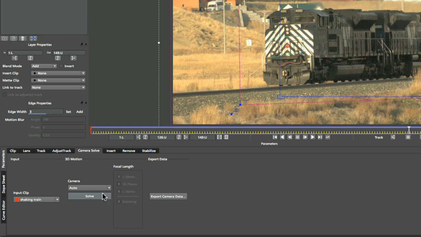We could use auto, but generally the results that we get from auto take longer to calculate, and could be more prone to errors depending on what type of camera it is. So I like to actually specify what sort of camera motion we've got. So pan, tilt, or zoom it is. We'll check out the focal length.